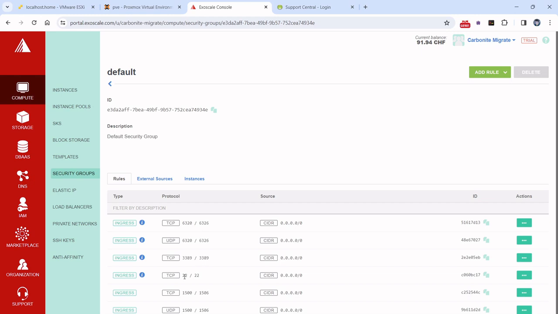We need TCP and UDP for those two as well, but we also need SSH, so that's TCP 22 for that one. And I've also added some ports for the replication part of Carbonite Migrate, which uses ports 1500, 1501, 1505, and 1506. Again, I've added a range, being a bit lazy. We didn't need the ones in the middle. Again, I need those for TCP and UDP, so those ports should cover everything.